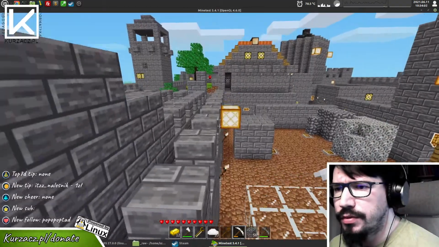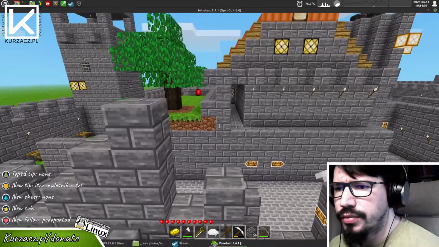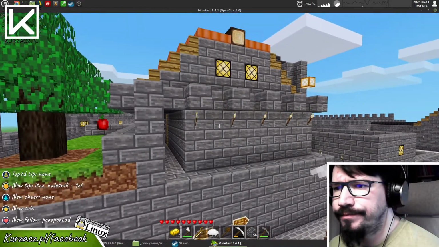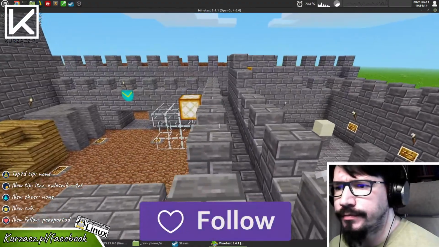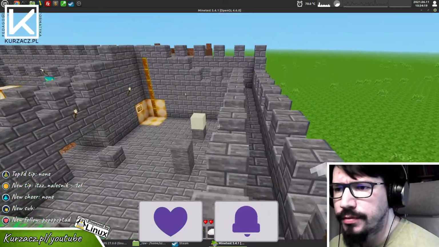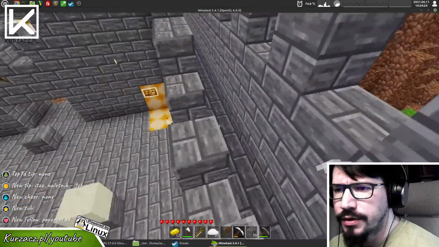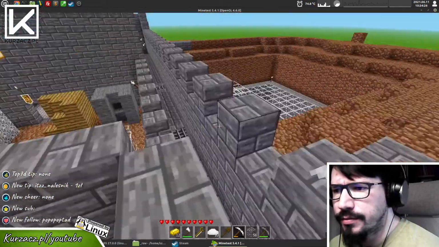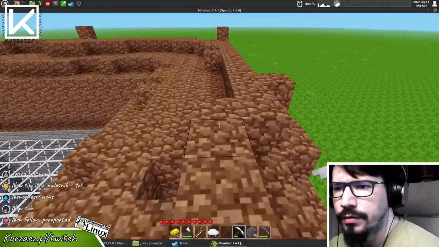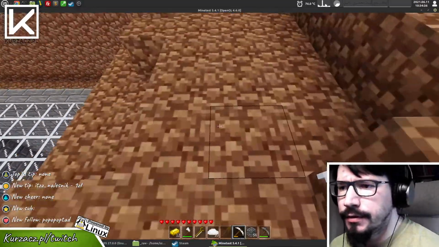So jump, jump, jump. How to get there? Into that house? Jump, jump, jump. And here we can go to explore some stuff of here.